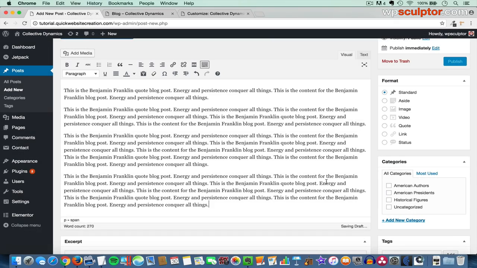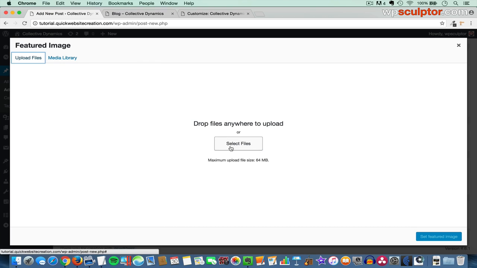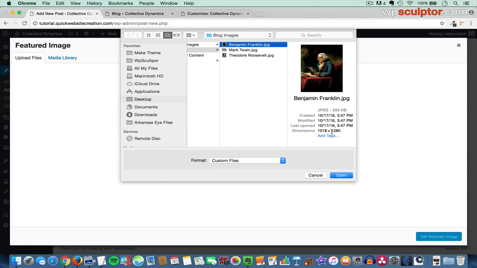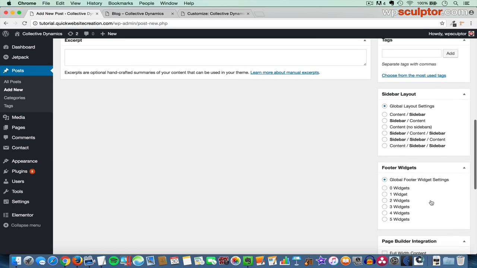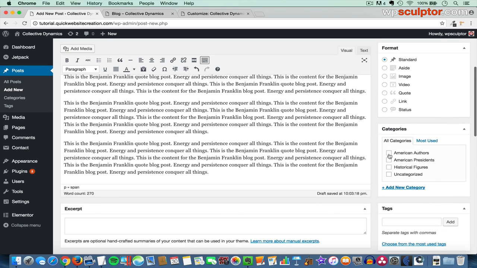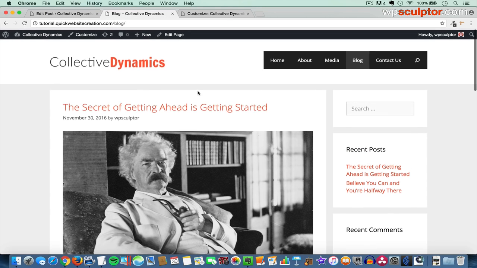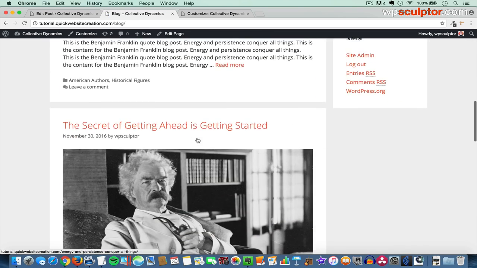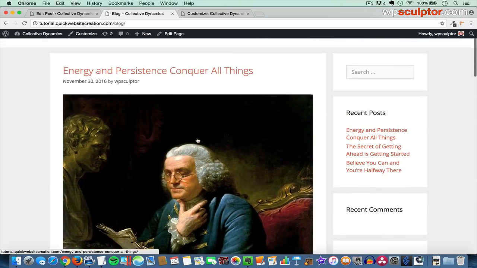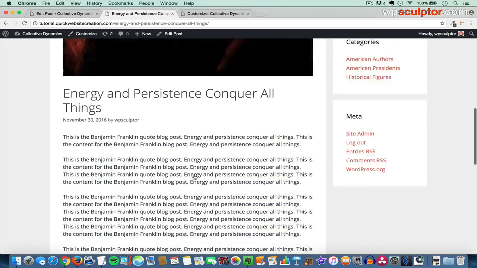All right, now that we've got our text in place, we'll scroll down and click on Set Featured Image, Upload Files, select Files. I'll select the Benjamin Franklin image, click on Open. Then we'll click on Set Featured Image, and we'll scroll up and assign some categories. We're going to put this blog post in the American Authors and Historical Figures categories. And then we'll come up and click on Publish, and view the front end of our site, and we're on our blog page. And when I refresh, of course, that post is going to be showing up at the top, just like that. And all of the other posts are showing up below, and we can click on any of these titles or featured images to be taken to the full contents of each one of these blog posts.